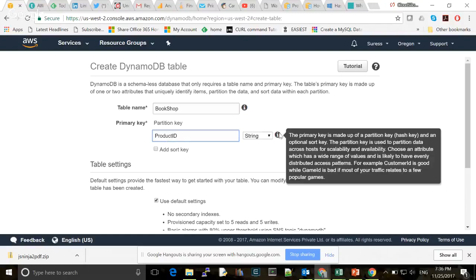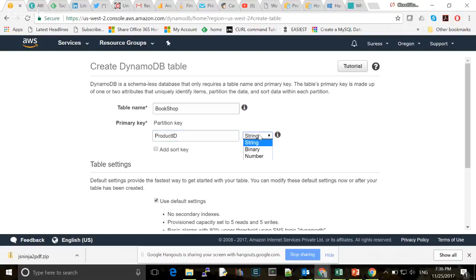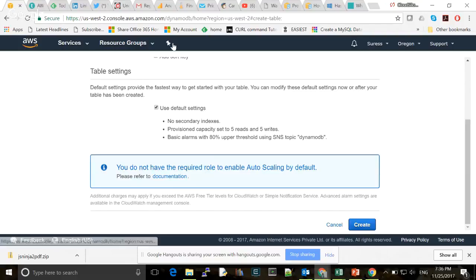And you can say what sort of key it is. It's a binary key, where you put 0 or 1, or it's a string, or it's a number. So let me put this as a number. My product ID, I want it to be a number. And then you have a table setting.